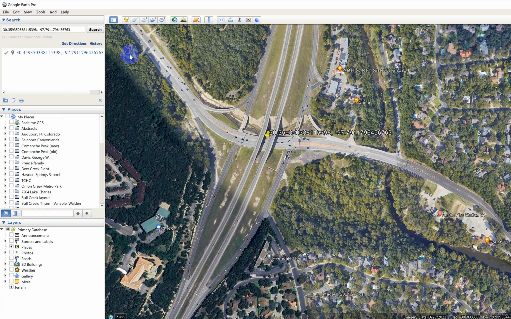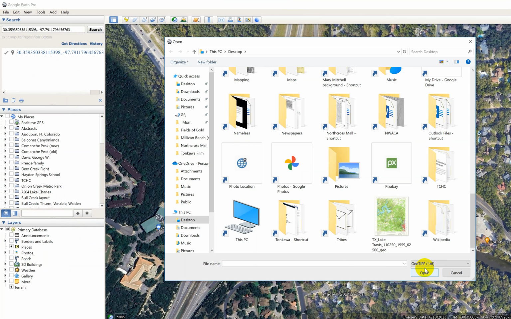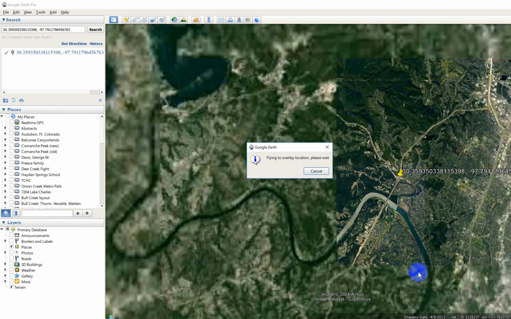So now we're ready with that pin in place. We're going to come up here to File, Import. Again, what I did was change that to search for GeoTIFF files. There's the file we want. I select it and say Open.